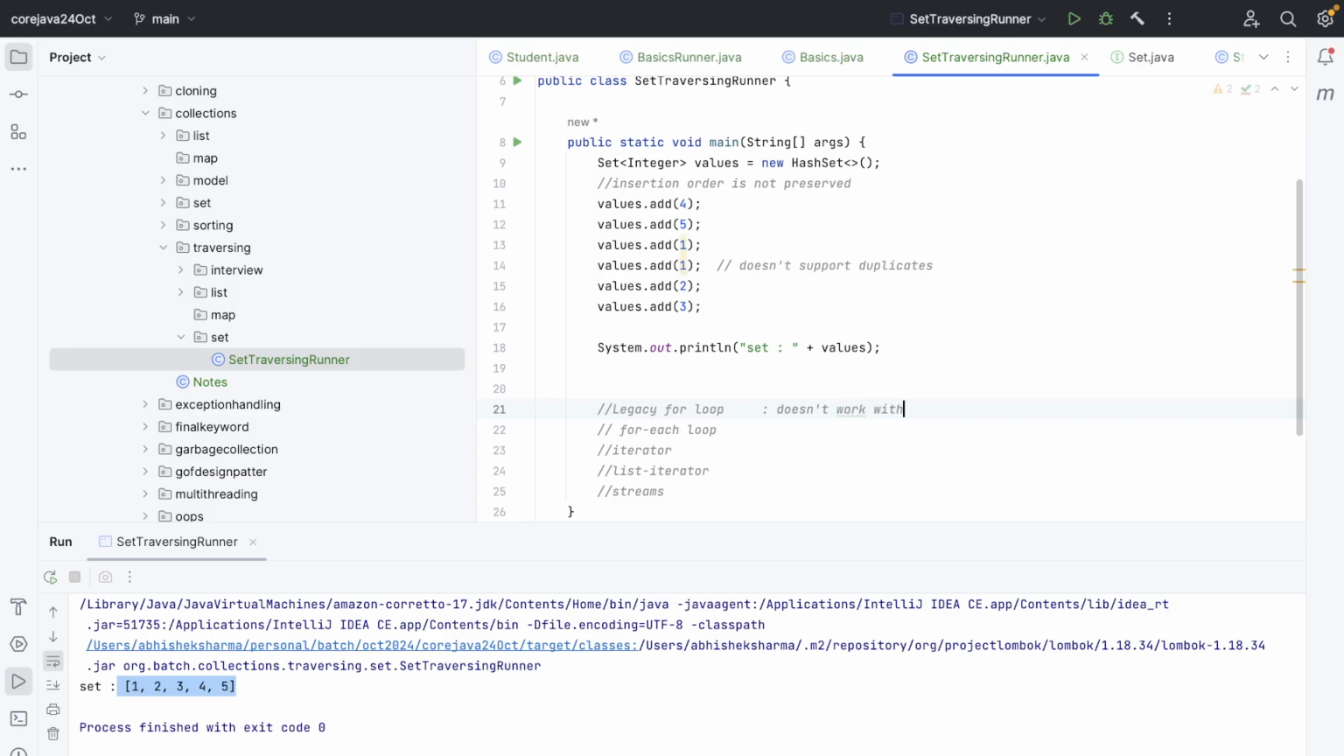with set. A reason we'll see later on, because it uses hash map internally. We'll see all those things later, and hash map internally uses hash table, so those things we'll see.